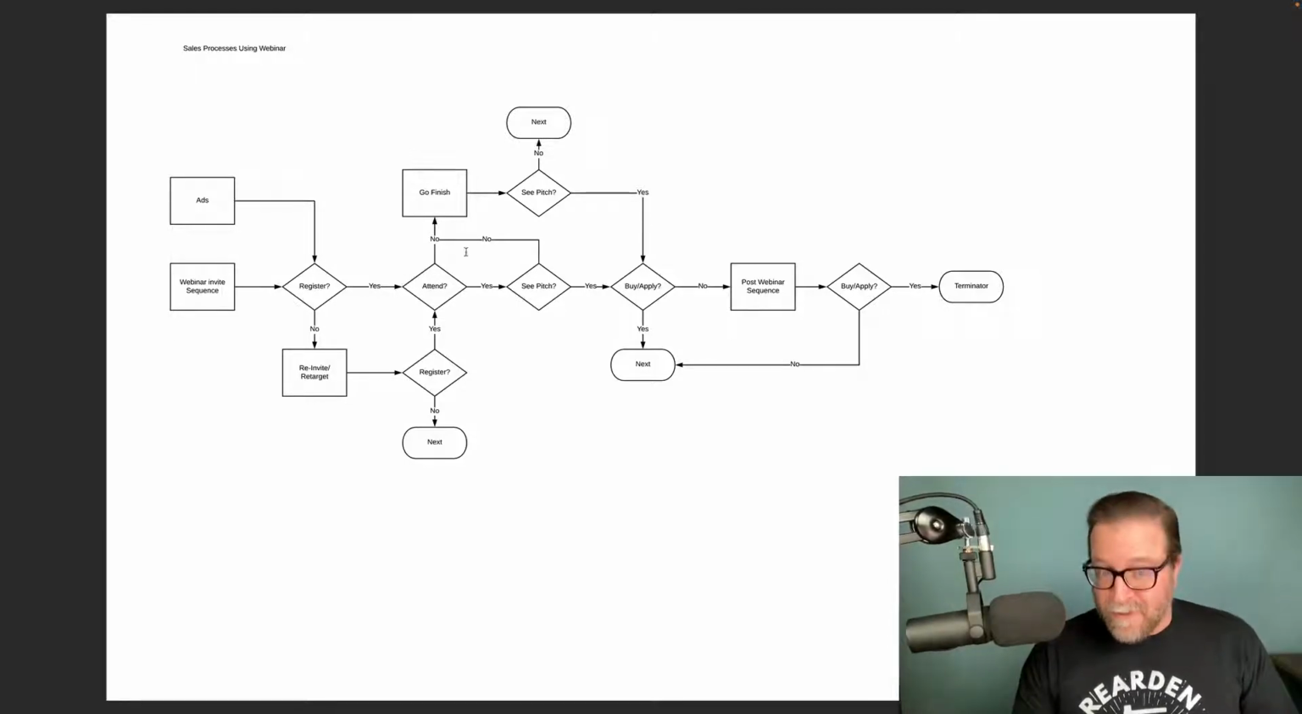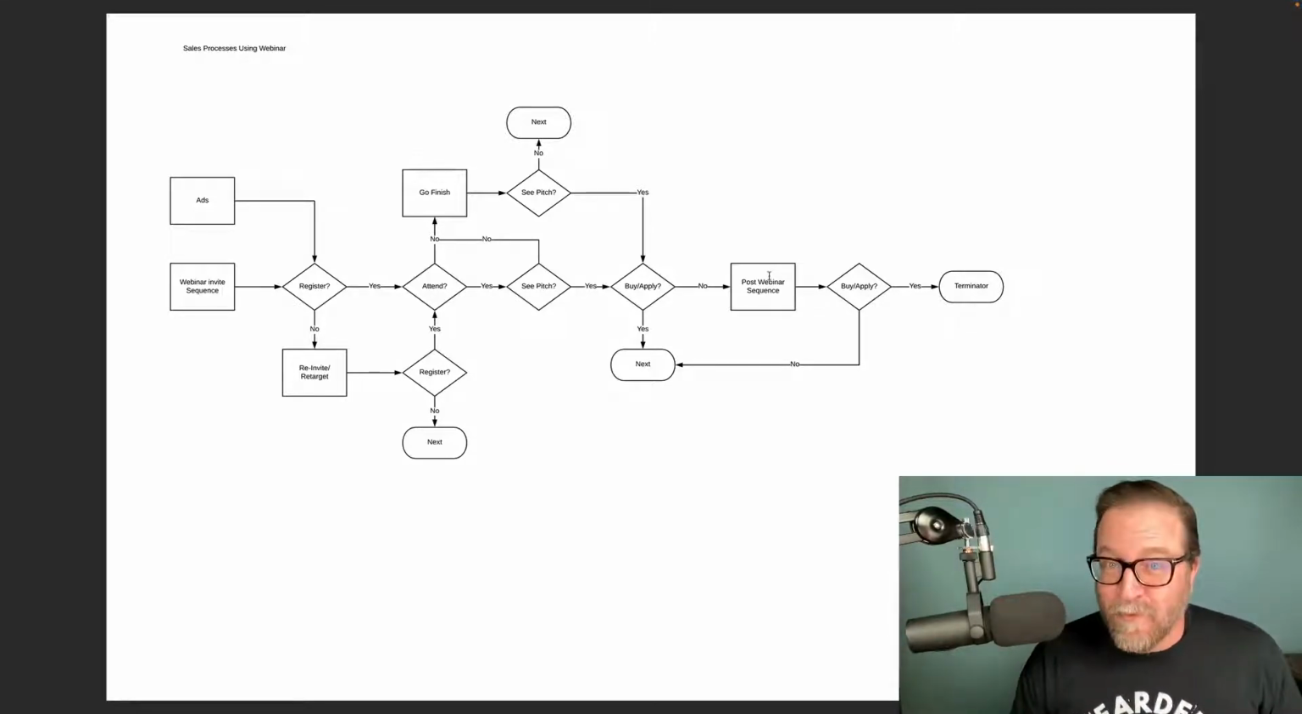And then the next logical step is, did they stay long enough to see the offer? And then did they buy, or if you're high ticket, did they apply or book an appointment, etc. Okay, so then of course we have, how do you follow up with people and how do you make all of that kind of stuff work better?